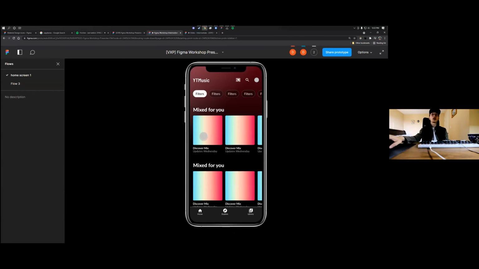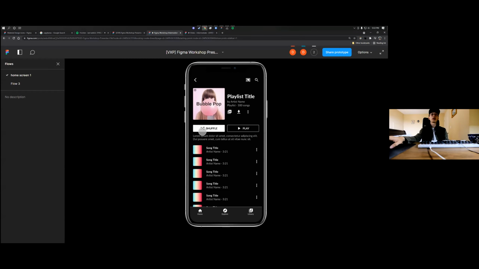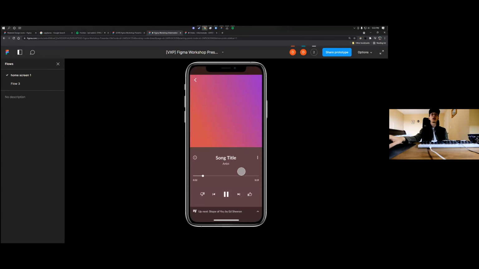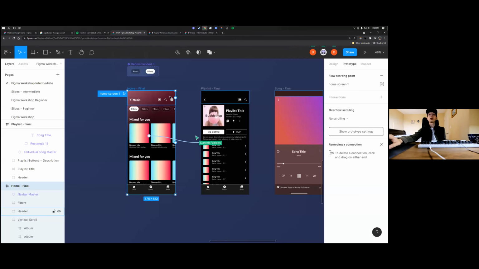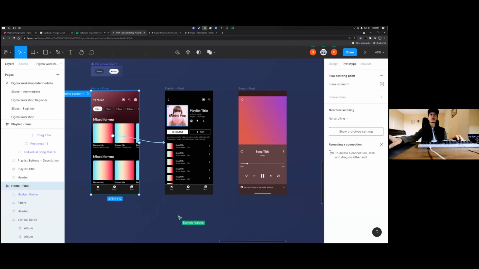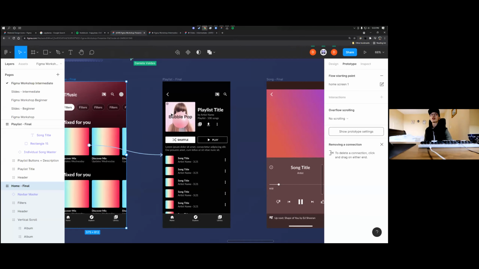Okay, so first, click the album. Next, click the song. And then we have the song title. One thing you guys can do is we put a back button here. You can link these interactions to go back to the previous screens, so you have a fully working interface. But yeah, I think that concludes our intermediate workshop for Figma. And then we have time for questions.